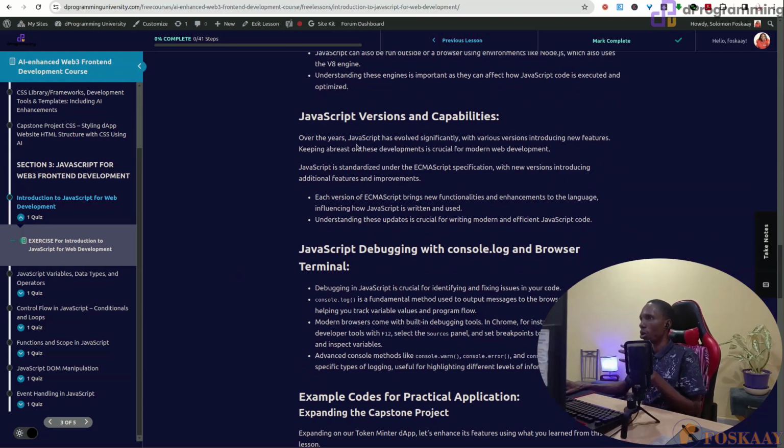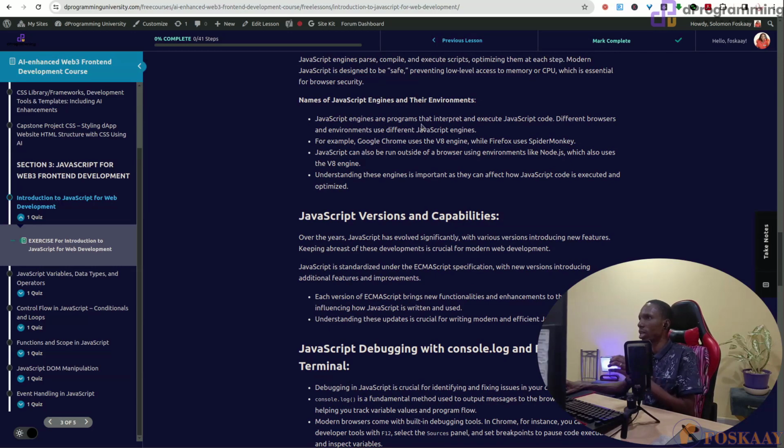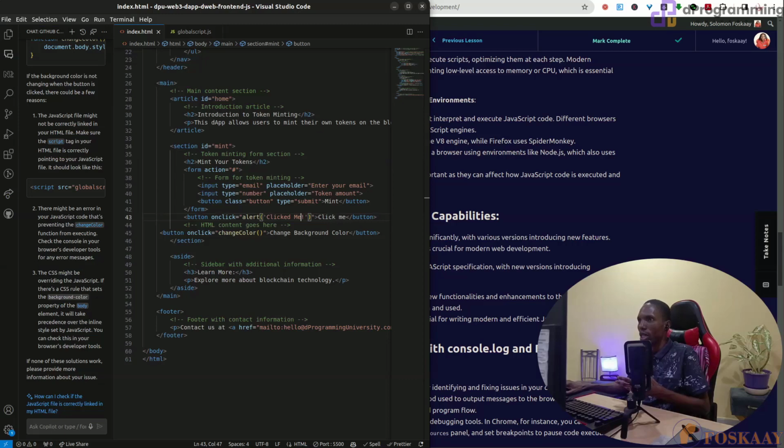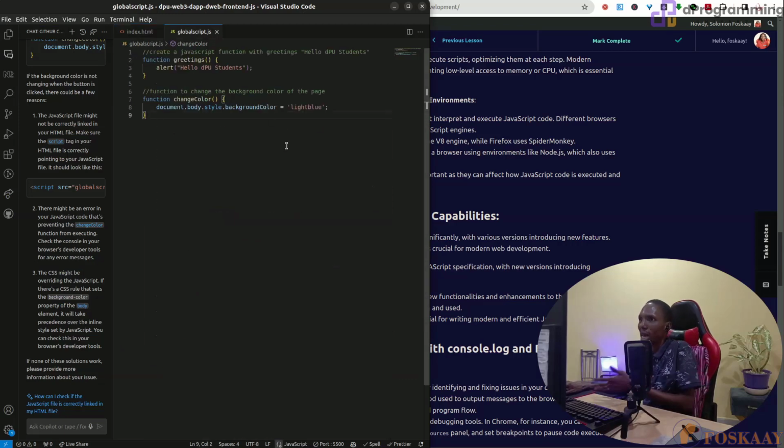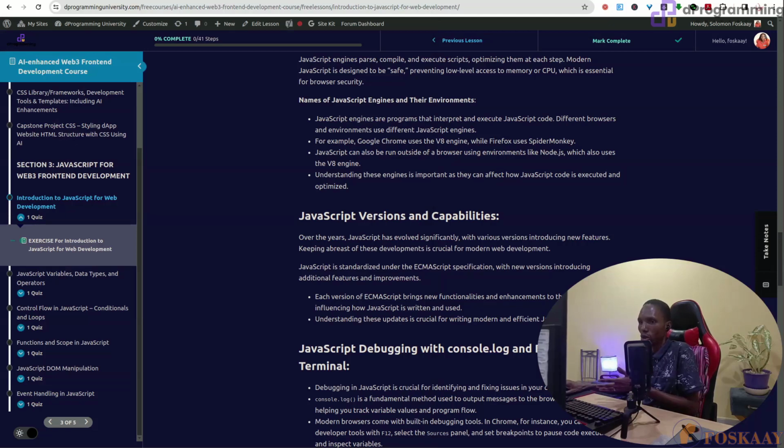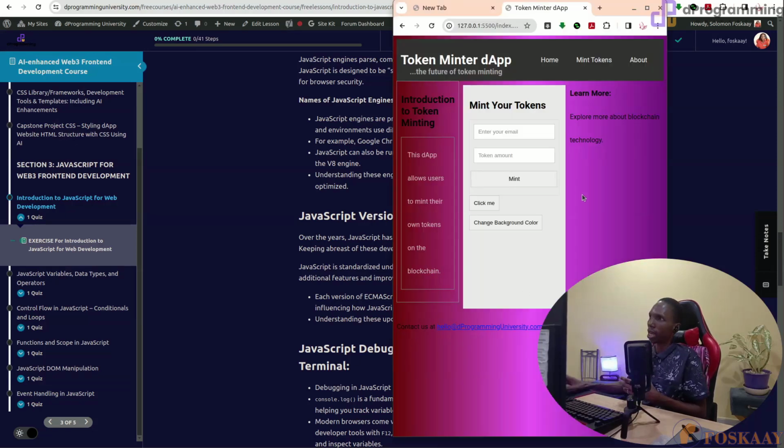Now, you can see that JavaScript engines are programs that interpret and execute JavaScript code. Different browsers and environments use different JavaScript engines. Which means that's why you can see me running this JavaScript literally in the browser without the need for any super interpreter. Unlike your smart contract, you can't take Solidity, write it, and get it executed on the browser.